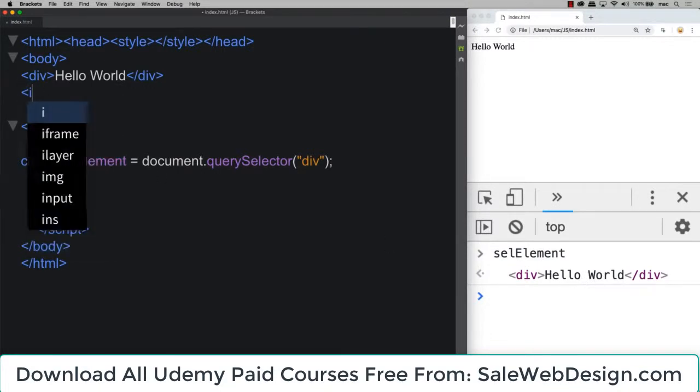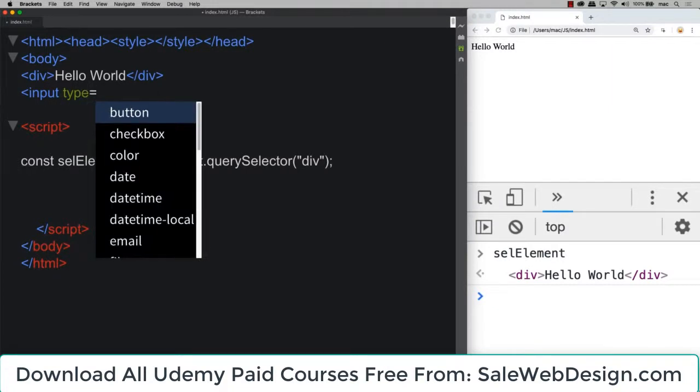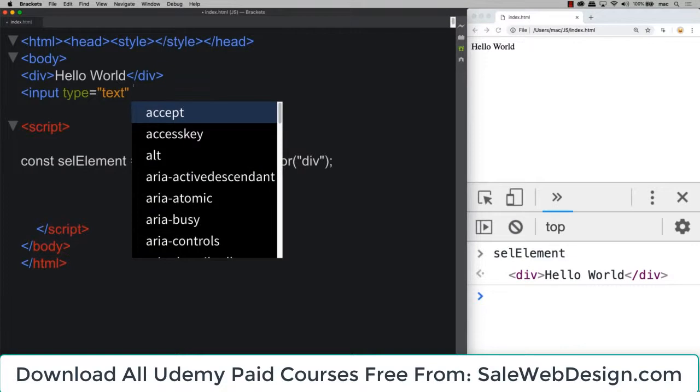Additionally, we're going to be creating a few other elements. So we're going to create an input. This is just a regular text input. I'll show you how you can get the contents of that, as well as the contents of the div, in the upcoming lesson. And then also we're going to be adding an event listener to a button.